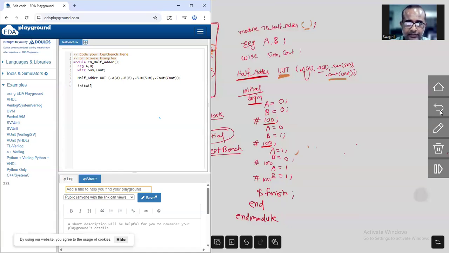Then initial is a procedural block where you can write your sequential statements. So begin, if you have multiple statements, they should be within begin and end. Okay. Now, whatever statements we write inside initial, जो कुछ भी हम statement लिखने वाले हैं initial के अंदर, ये सभी statements sequentially execute होने वाले हैं. All the statements will execute sequentially.